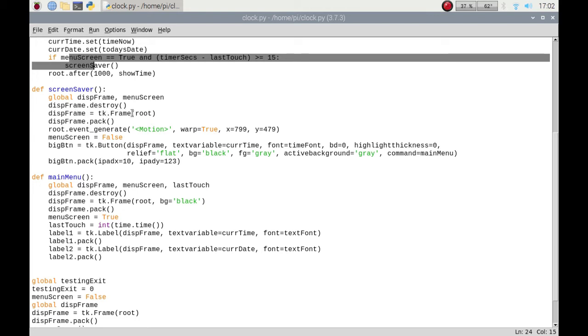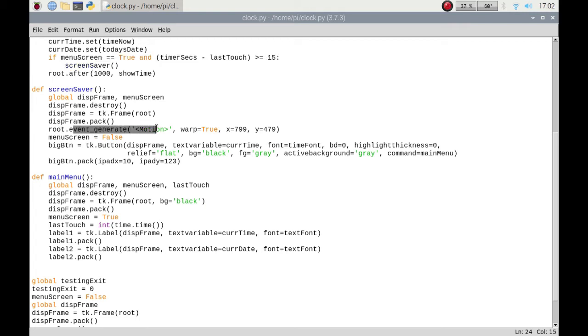So I'm creating the frame, I'm just packing it in there, and then what I'm doing is, and I'll explain when I get the script running, the root will then move the cursor to that position on the display. So basically it's going to be at the bottom right hand corner, and I'll show you in a moment. The menu screen will be false, so this part is not being recalled.